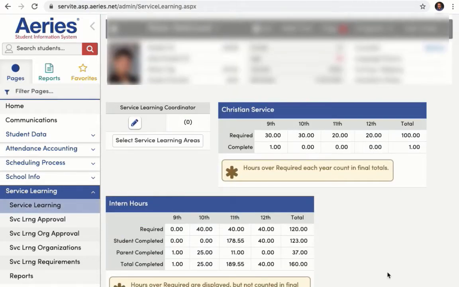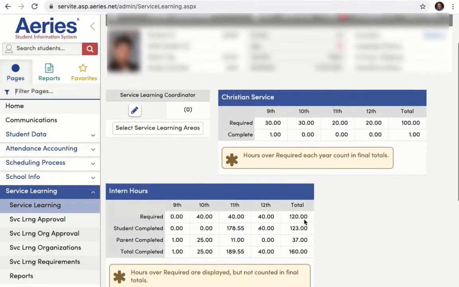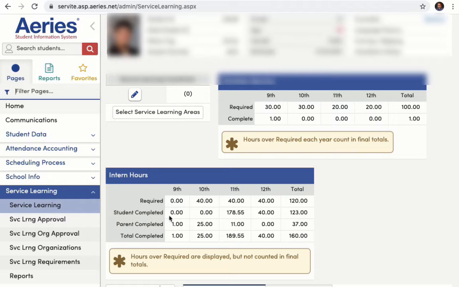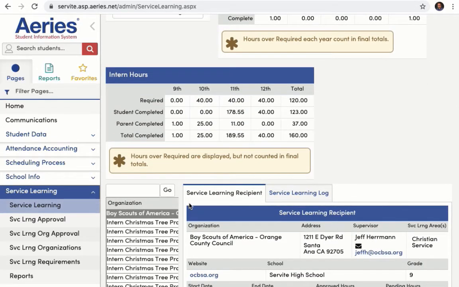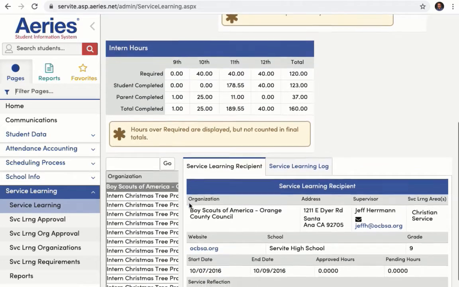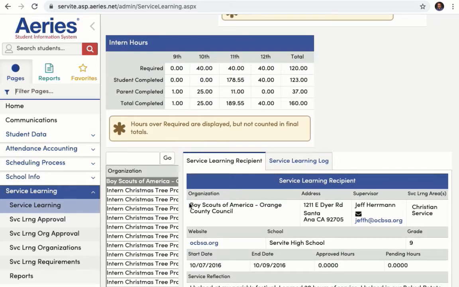First thing you're going to do once you click the Service Learning option under the Service Learning tab is you're going to see two tables. You're going to see a Christian Service table and an intern hours table. And this is the table here that we're specifically dealing with. Below the tables are two tabs. You'll see a Service Learning Recipient tab and a Service Learning Log tab.